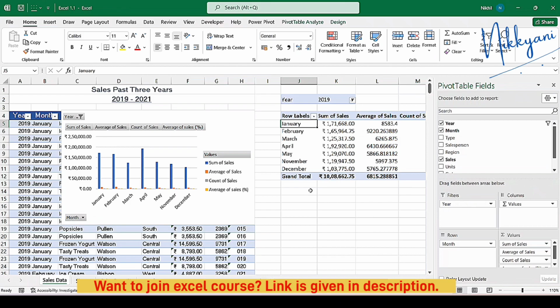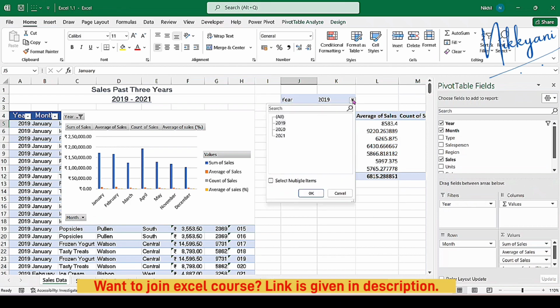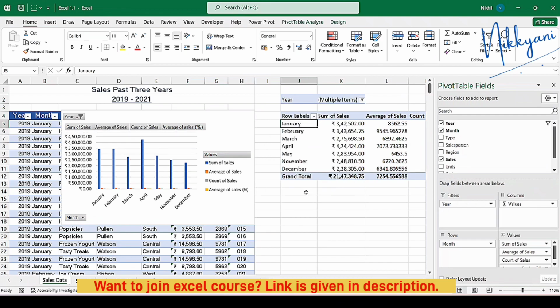For selecting multiple years, click the filter option, this one, and in that click select multiple items, like this, and then select the years which we want. Suppose I am selecting 2019 and 2020. Then click OK. The moment we click OK, see, the pivot table data and pivot chart update themselves automatically.